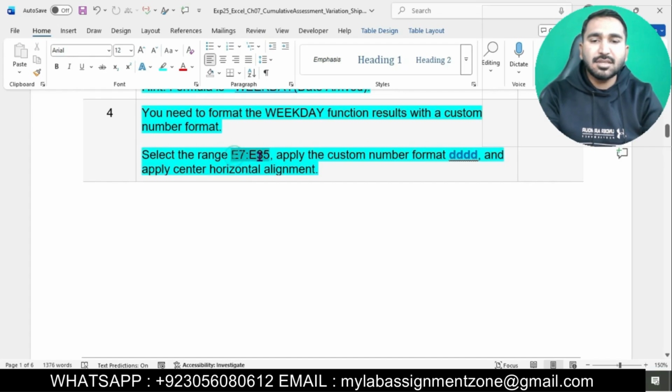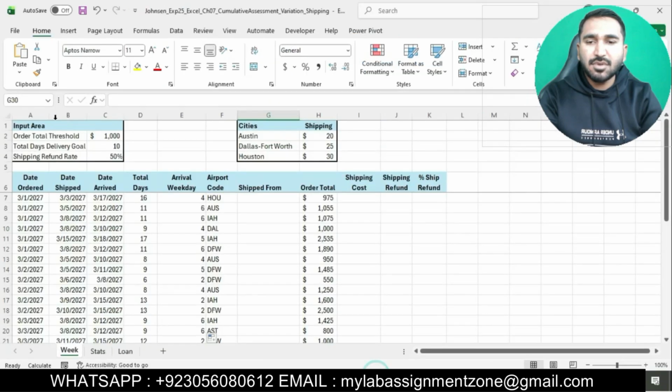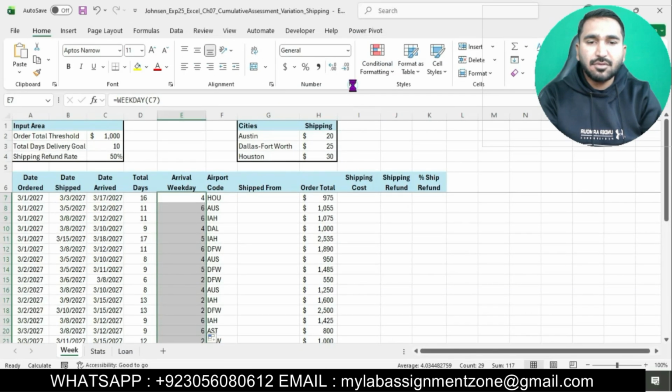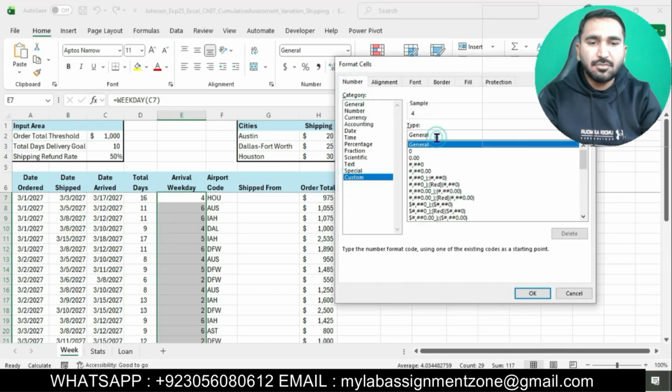Simply, we will select this range E7 to E35, then go to the Home tab. In the Number group, we will open the Number launcher box and go to Custom. We will remove General, enter DDD, and click on the OK button.